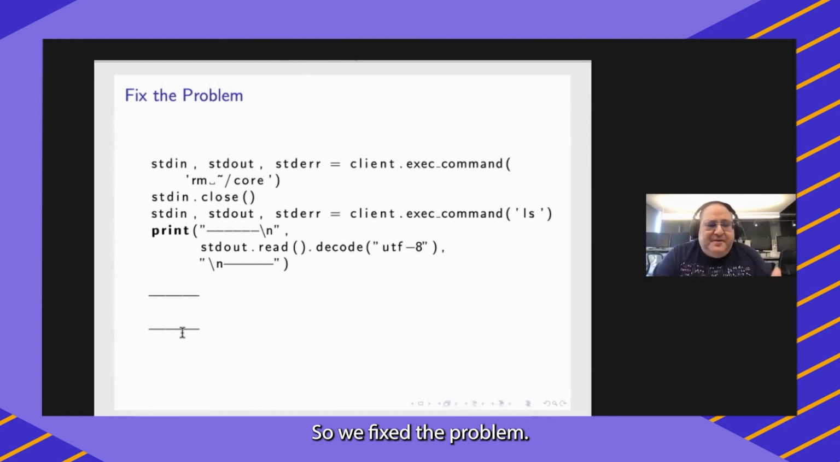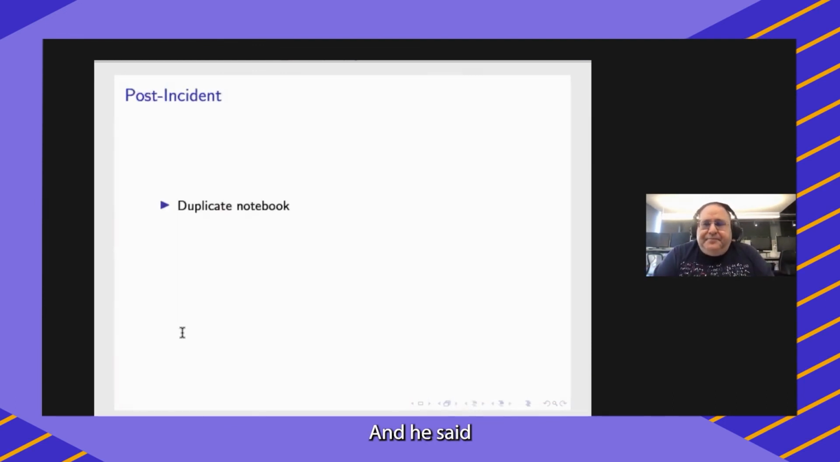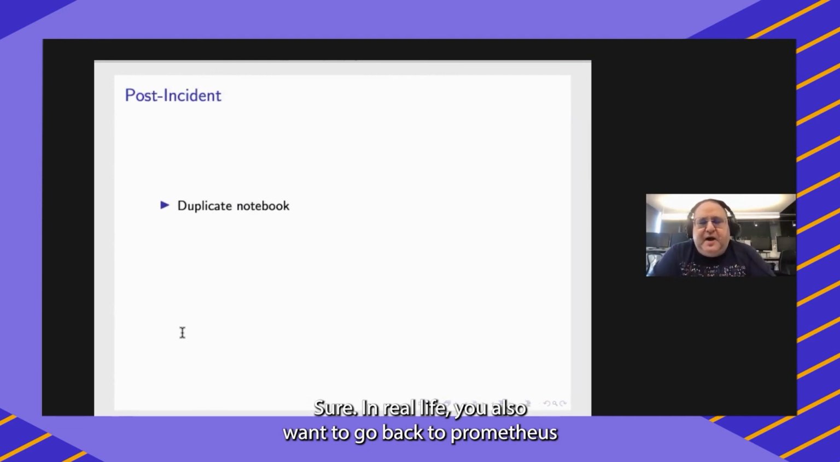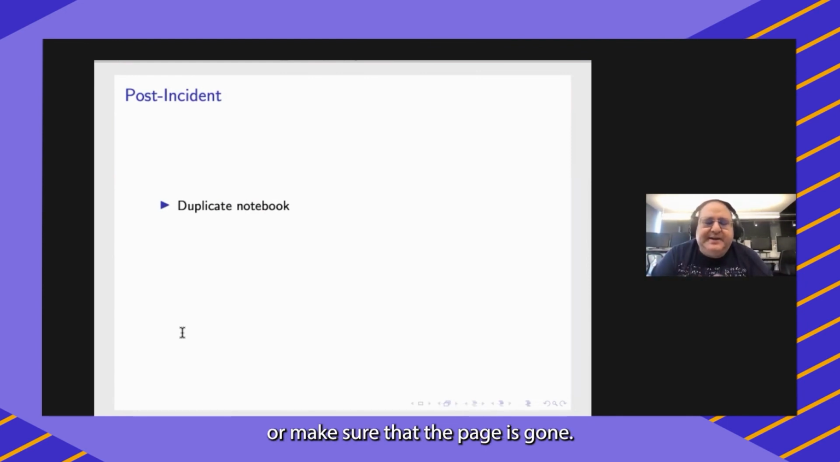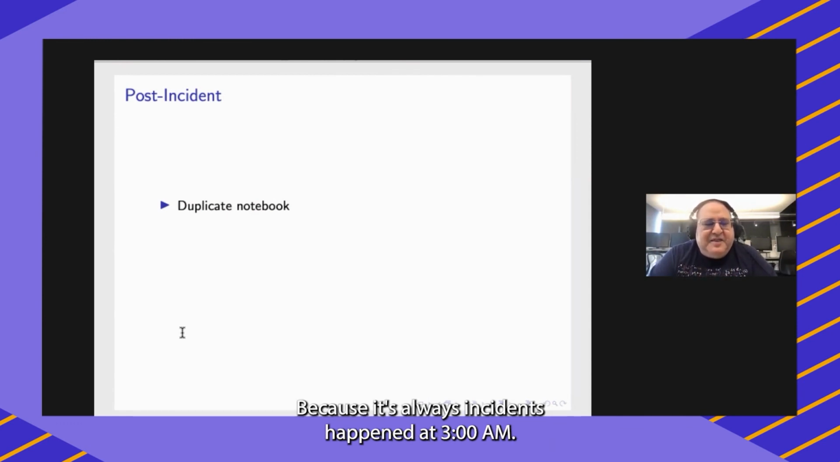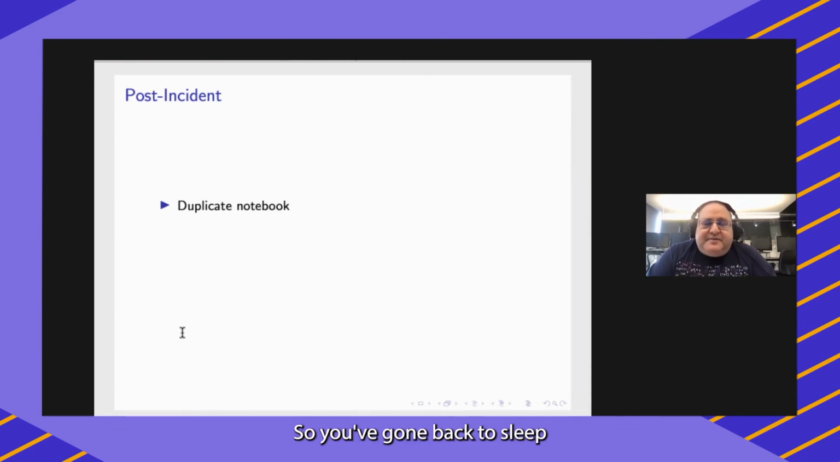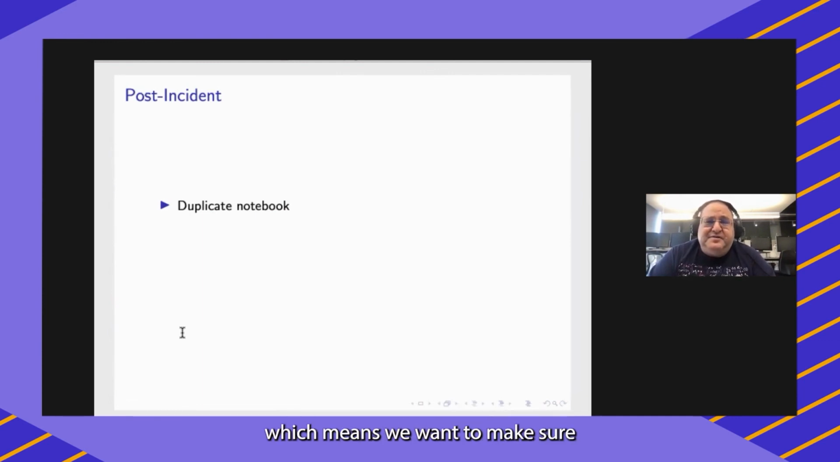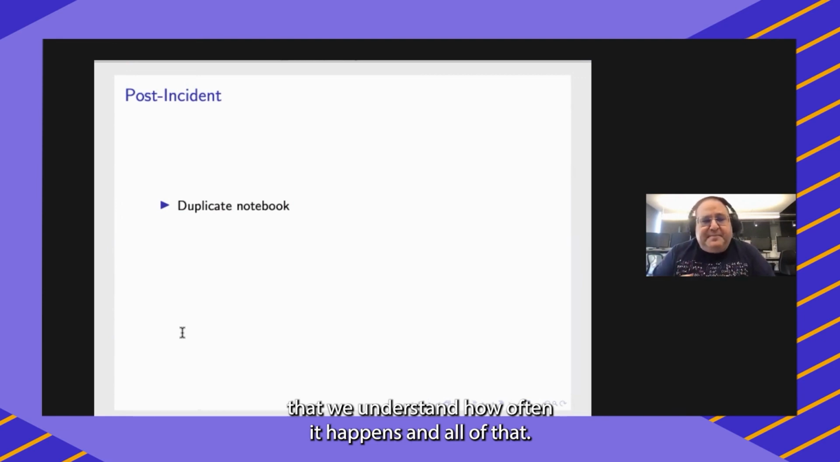So we fixed the problem. Great. An incident does not end when the problem is fixed. Sure, in real life, you also want to go back to Prometheus and make sure that the page is gone, but presumably you've already done that and you've gone back to sleep, right? Because incidents always happen at 3 a.m. But the incident is not done. The problem is done, but there's an important part of the incident, which is post-incident. We need to do the post-incident report. Someone eventually wants to fix the core things, which means we want to make sure that we understand how often it happens and all of that.